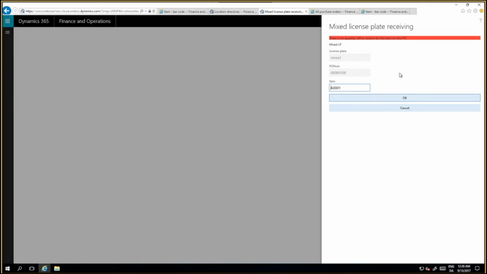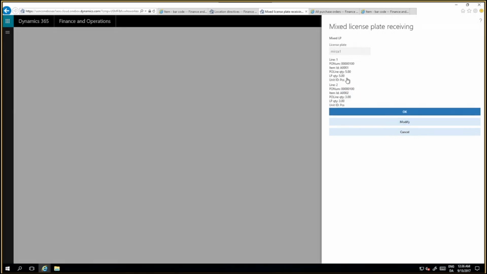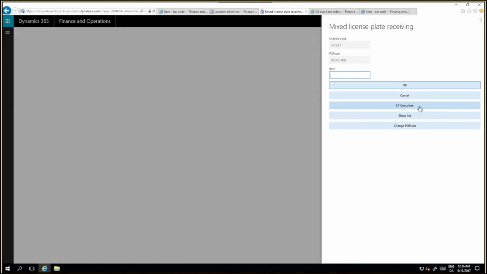It will say the same for the TO, it will say the same for the returns, which means that something is wrong, right? Either I'm scanning items twice, which I should not, and then what I can do, I can say I want to complete this LP. So show the list, 5, 5, 3, 3, I'm fine, okay? And I say I'm good to go, so I have scanned all the items and I'm ready to create a work. I say LP complete.